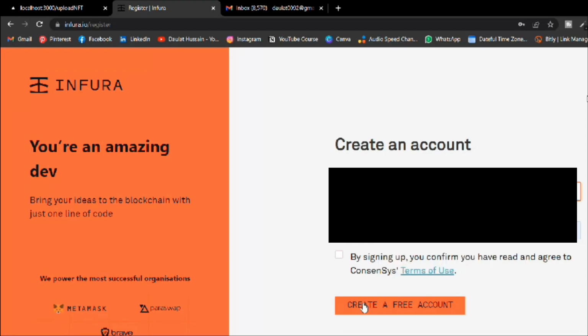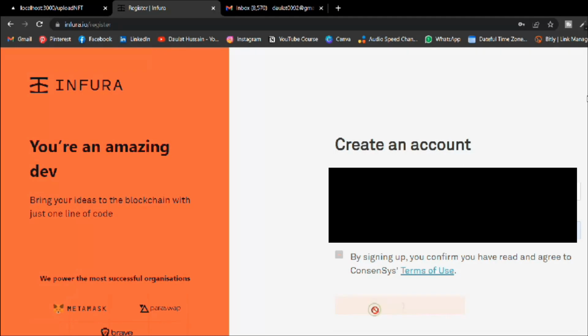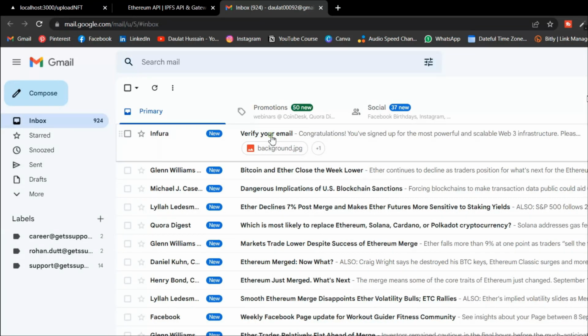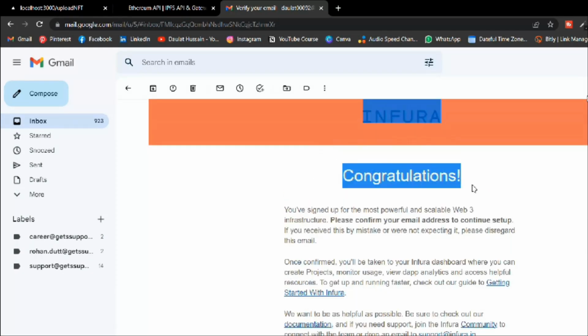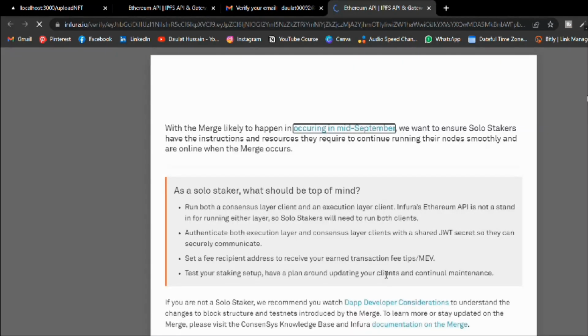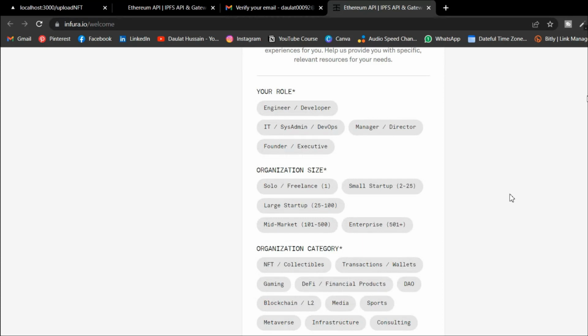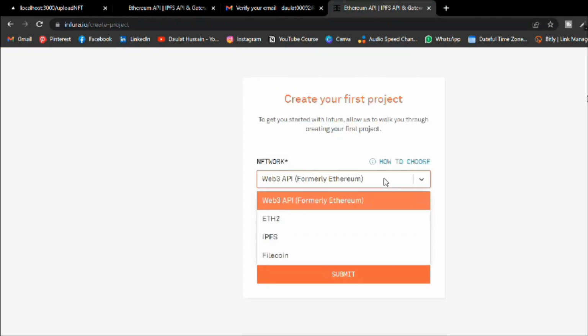So let's click this, and you have to make sure you agree with the terms and conditions. Click on this, create. And once you're done with that, it will send you an email in your email ID. So here I am, and here you have to click and confirm the email. So congratulations, click on this, and here you will be redirected to your Infura dashboard. So simply close this one. Here you have to do these formalities. So let's select this. So engineer, you can select whatever you want. So no specific requirement, okay. And click on this submit, and here you can create your project, okay.